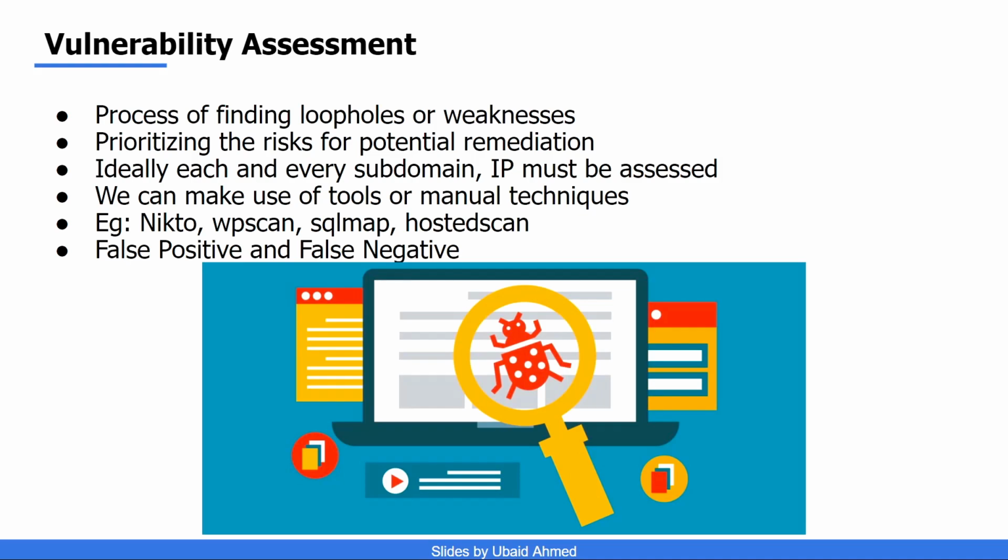Now, there are different ways of performing vulnerability assessment. We can perform this activity on web applications, infrastructure, or mobile applications and whatnot. We can either start with manual techniques, or we can make use of certain tools. Vulnerability assessment is more effective when it is done together with penetration testing. But performing VAPT is a time-consuming process, and might not be feasible in some cases.